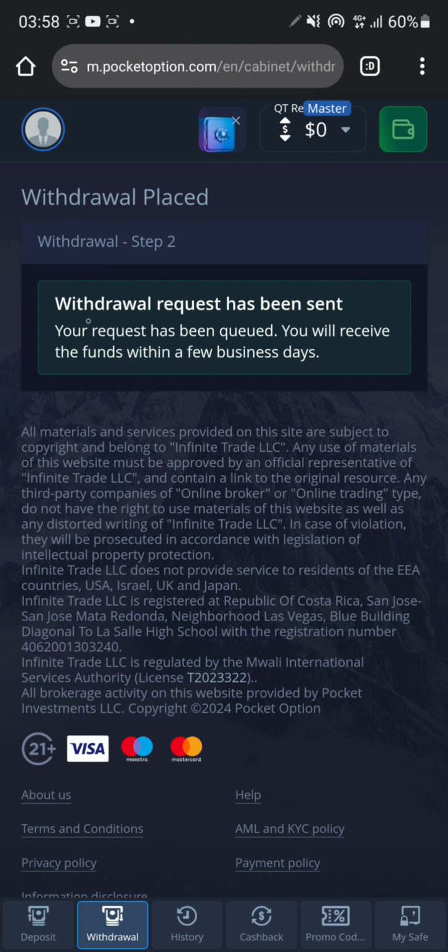So you get this message that withdrawal request has been sent. Your request has been queued. You will receive the funds within a few days. Usually it doesn't take long.